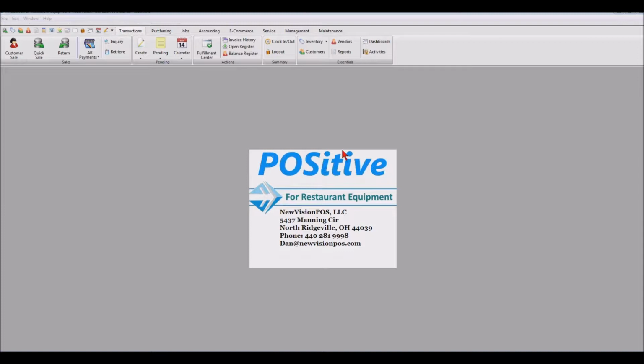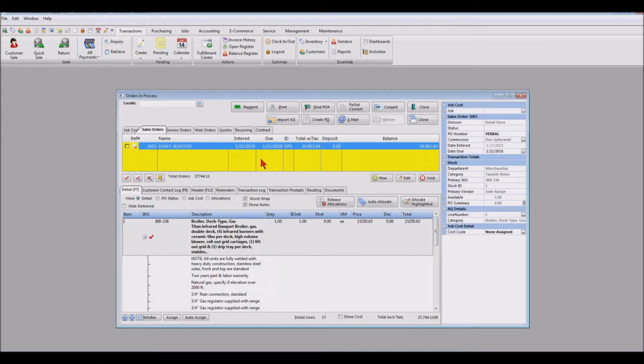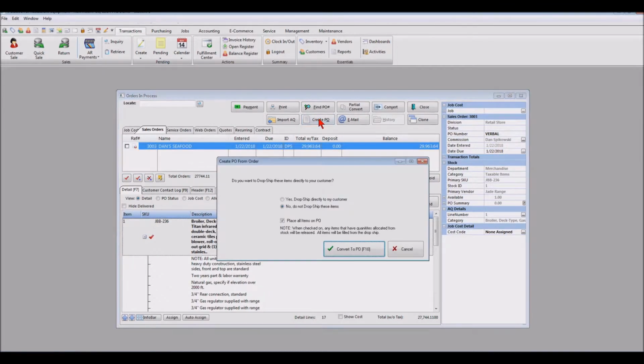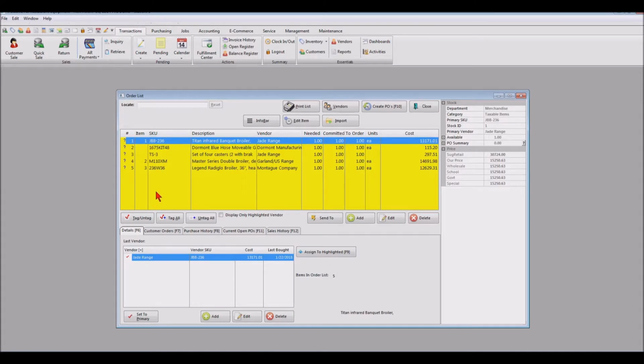My next step is to go into my pending sales orders, and here's a sales order for Dan's Seafood. I'm going to say create my purchase order, and you can either drop ship it or not drop ship and have it come into our building to be shipped with other product. So convert to purchase order. Here are all the items that are on that particular sales order. So I'm going to say tag all and create POs.